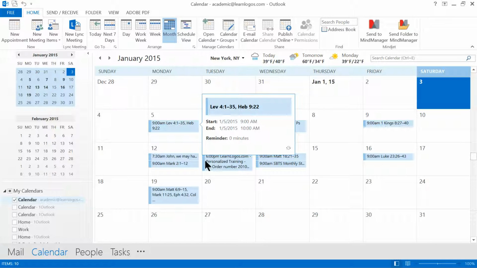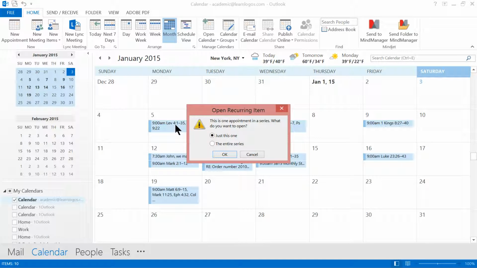The one advantage of iCal and Outlook with the smartphone is that those pop-ups do show up in your phone as a reminder. The reminders in the Logos Bible software mobile app will not appear until you open up the mobile app. I'm going to go ahead and double-click one of these occurrences here on Monday, January 5th. A message box will appear asking you if you want to change just this one or the entire series. I'm going to leave the default just this one and click OK.